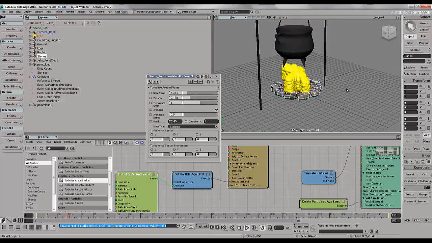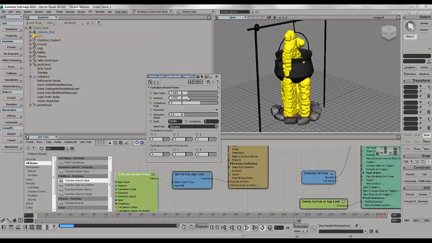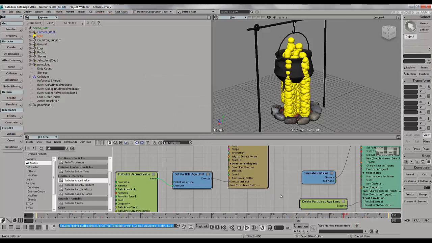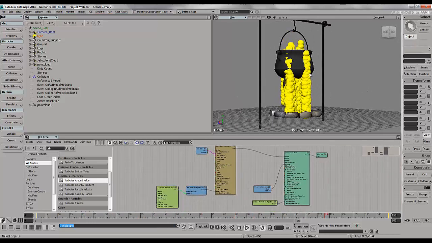We haven't actually put any turbulence on the actual particle motion. This is just varying how long they're alive for. And maybe we'll change the turbulence scale a little bit to get that a bit rougher, something like that. Cool. So now let's add one more thing, and let's add the turbulence to the particle velocity.